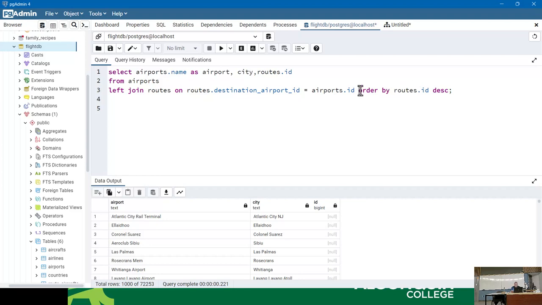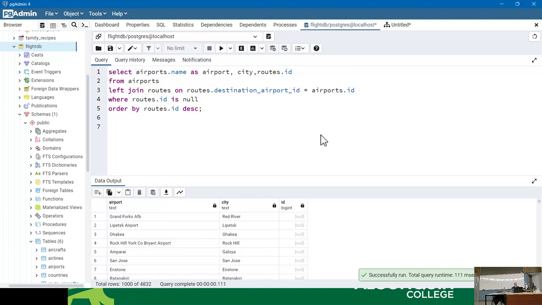And what's cool about this is we can actually add where routes.id is null. And I go. And now I have 4,832 rows returned instead of 72,000. It's returning only the airports that are never used as a destination. Because I'm joining on destination, but then I'm saying I want all the airports plus any routes you find that match, and any routes that don't match, do as a null. Now I'm saying where the route ID is null, it's suddenly saying, well, therefore I only want to know where there is no match.